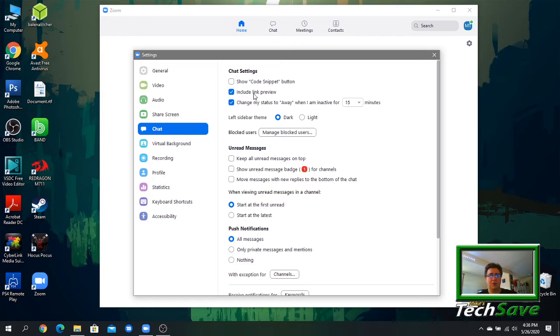Show snippet button, code snippet. So I guess if there's code in the chat, you can see the code of that. That's default turned off. That's fine. Include link preview. So if you paste a link, just like on Facebook, let's say you posted a YouTube video, and you post a link and it says youtube.com/whatever that may be, below it would automatically load a screenshot or the thumbnail of the video. So that's what that means. This also works if you're sending them to a page.